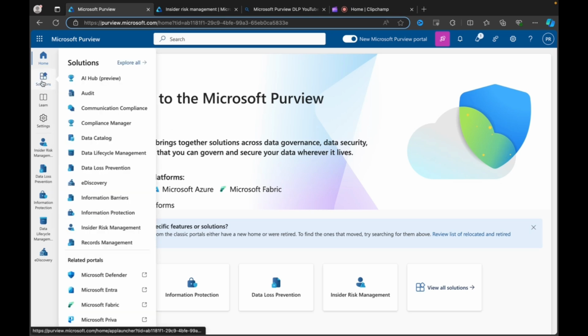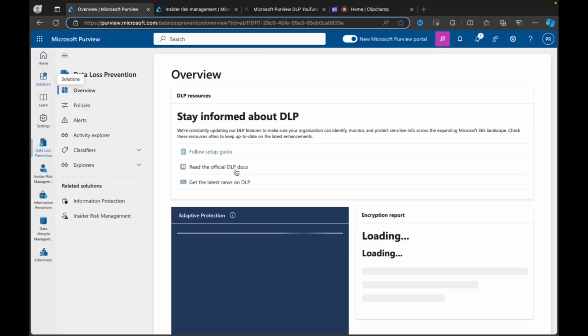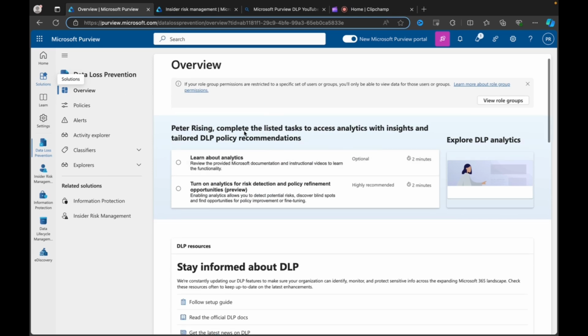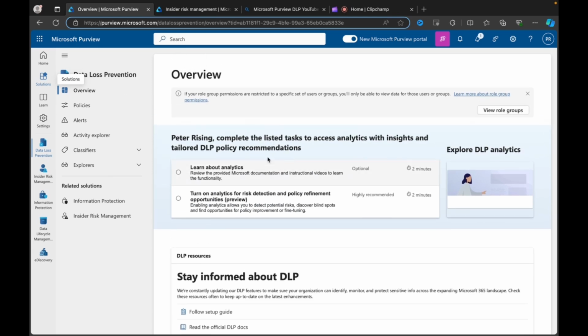Let's go to Solutions, and we want to look for data loss prevention. Let's see what we get on our overview screen. So first, we have some listed tasks to access analytics with insights and tailored DLP policy recommendations. You can see that there's a whole fresh new look in general to this. I wish that solutions would go away, but oh, there we go, done it now. But let's see what we've got in terms of these recommendations.